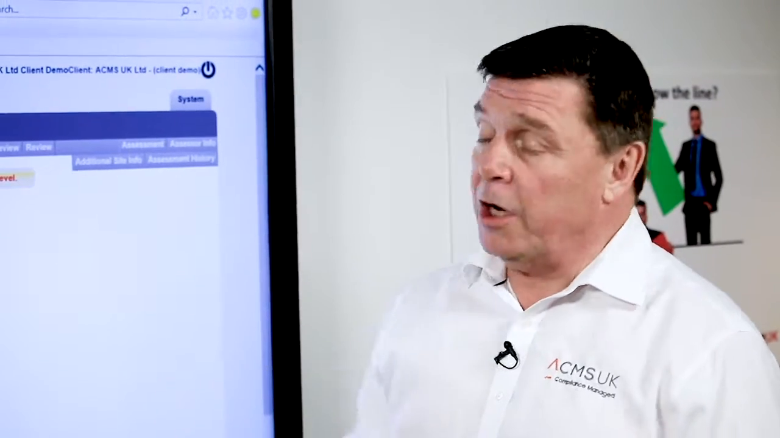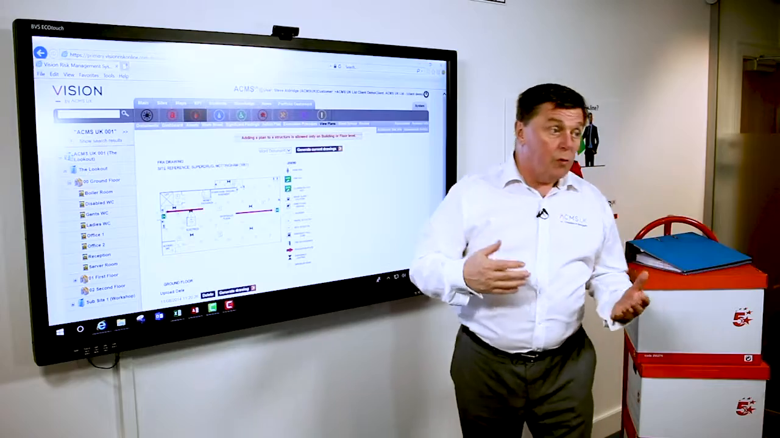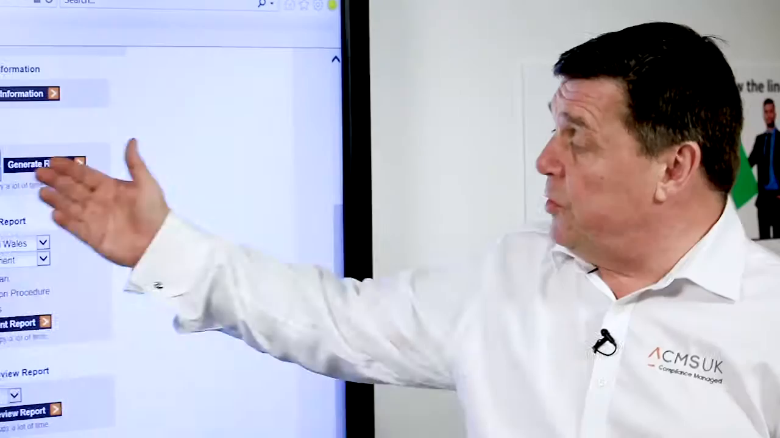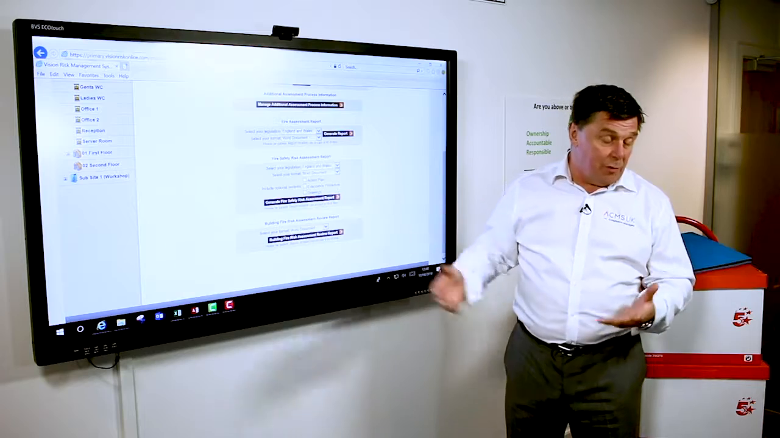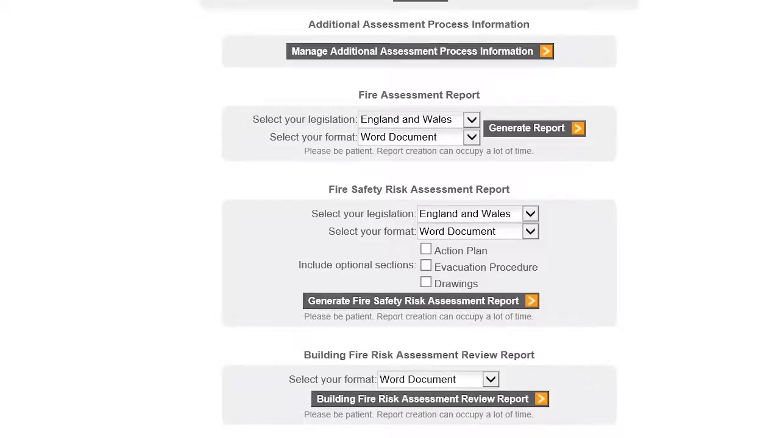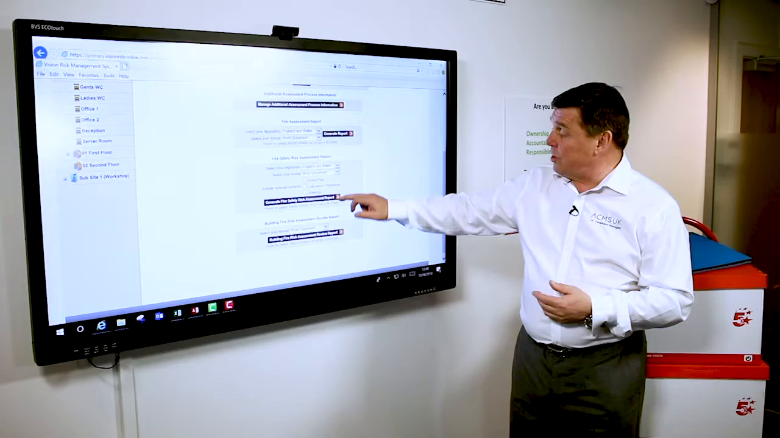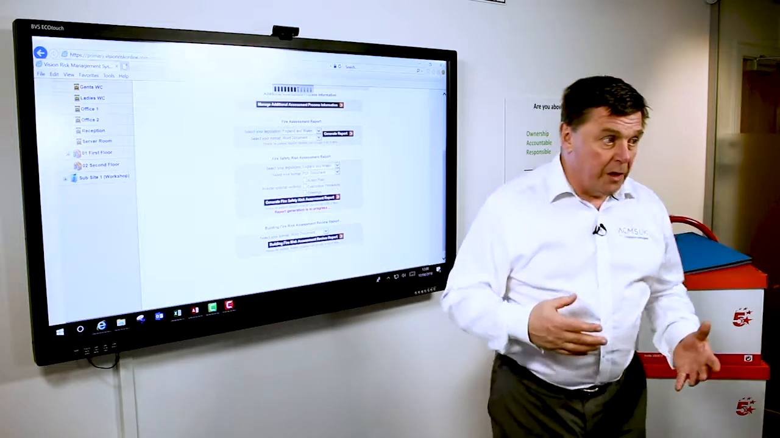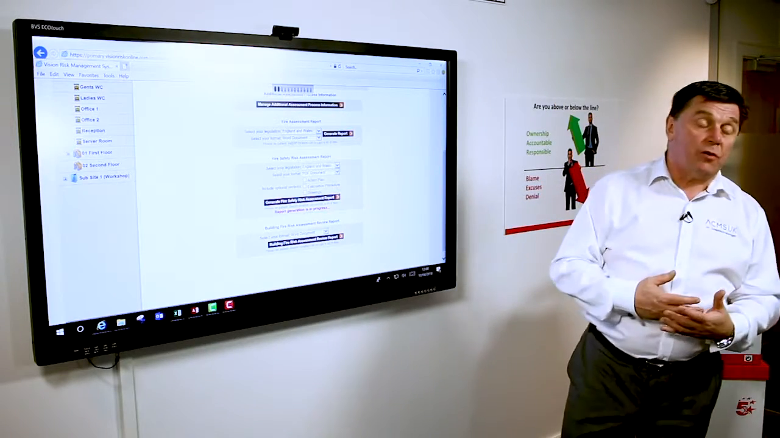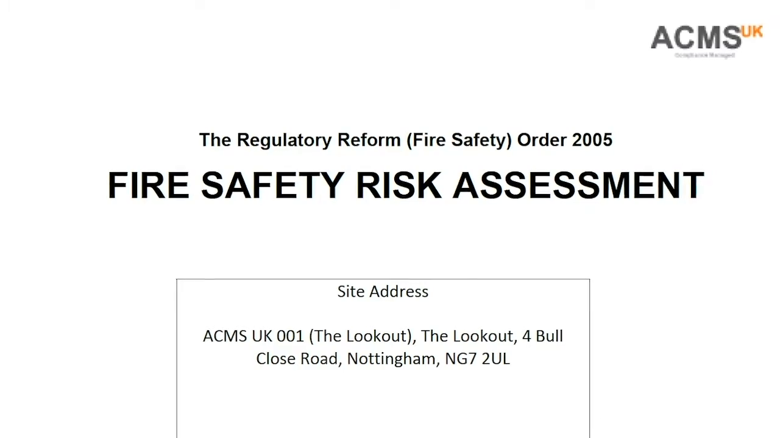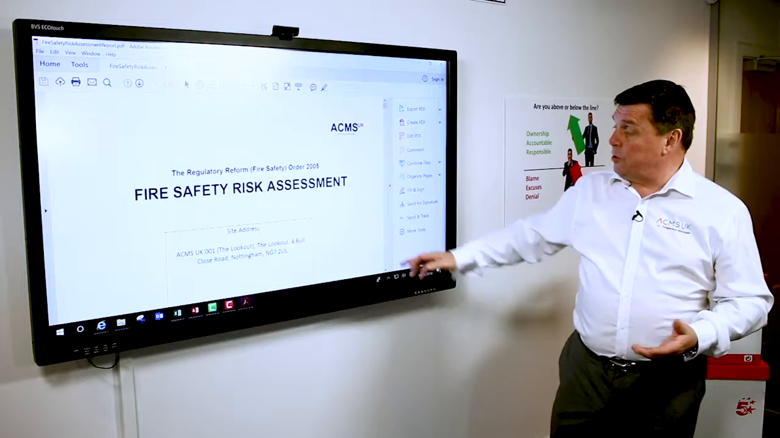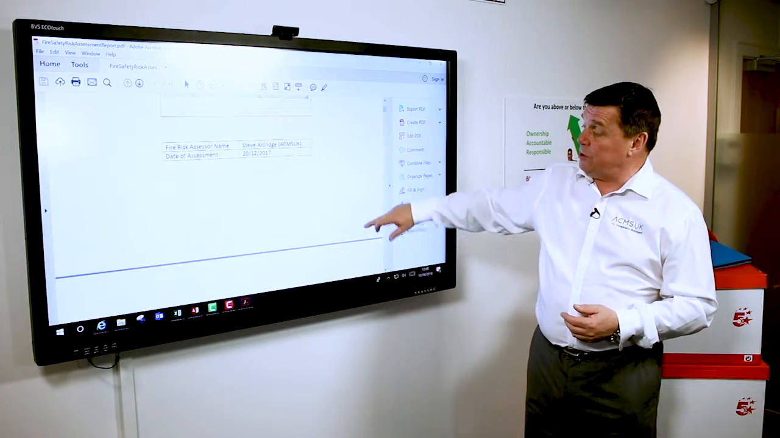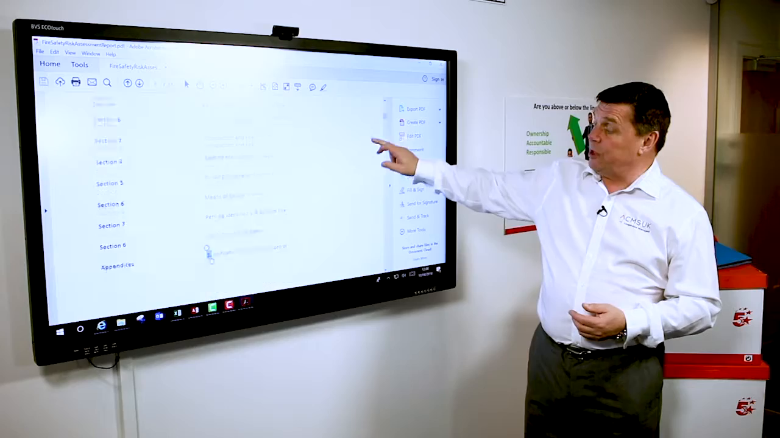This will go all the way through to you producing a full fire risk assessment report. Different types of report that you can get out here. Do I need my action plan in there? Do I need my evacuation plan in there? Do I want my drawings in? I can select all of that, select it in a PDF, and then I can produce a full hard copy fire risk assessment. And this is pulling data through from the individual building here, enabling them to put this on site. And as you can see, it's now a full fire risk assessment.